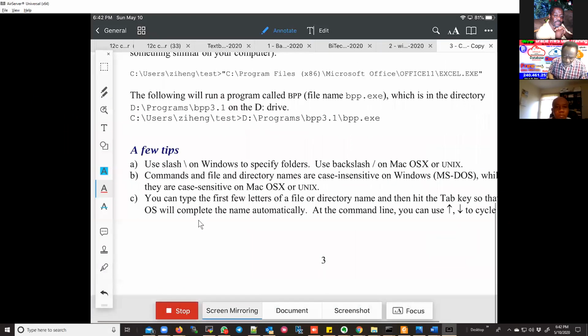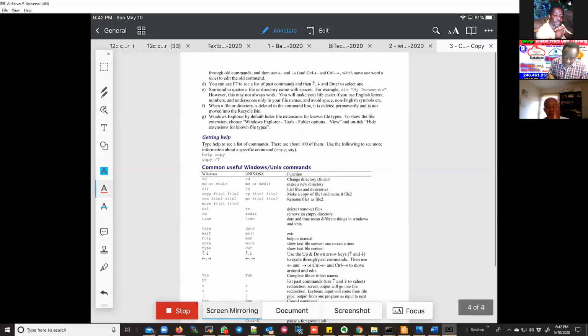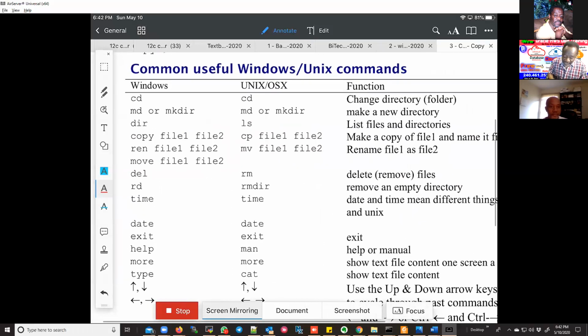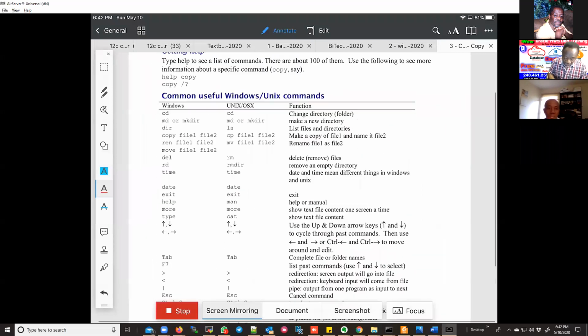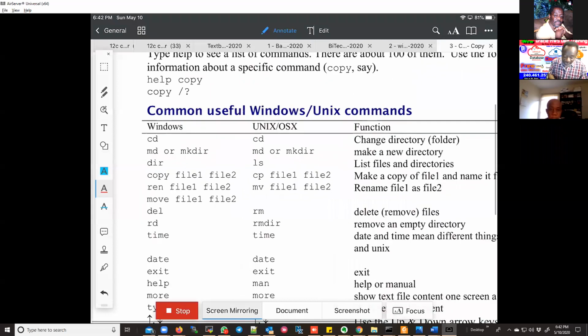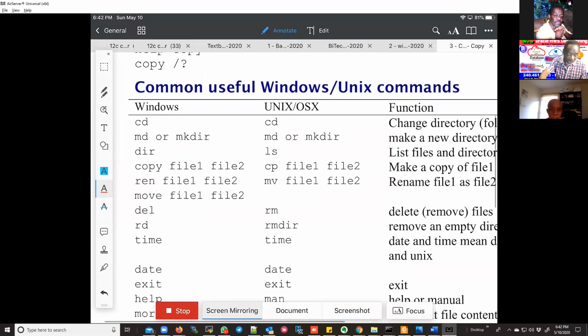Let's see here, a few tips. I'll send you guys this document so you can play with it. And useful Windows commands. I'm going to give you all of these commands, and we're going to play with these guys like never before. These are the most used Windows commands. I like this because they show them and they show the Unix ones.